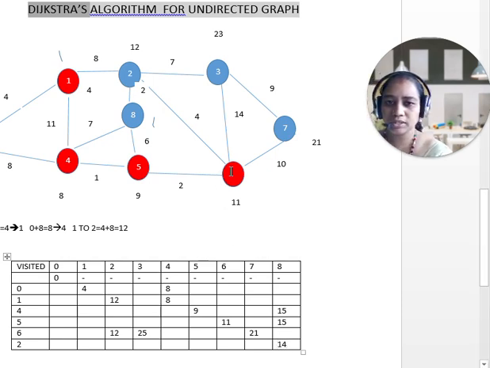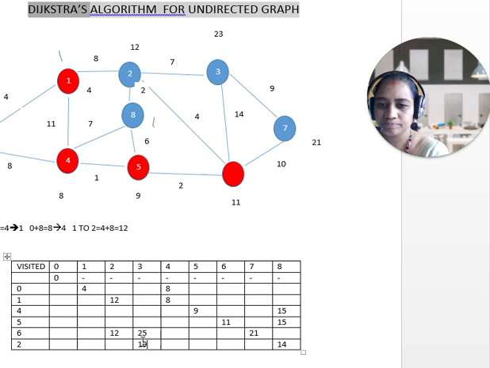Next from 2 to 6 is already done. 2 to 3 I have to do. So 12 plus 7, 19. So what is the value of 3? It was 25. So I will update to 19. Okay. Then make this 2 as visited and consider the smallest value.